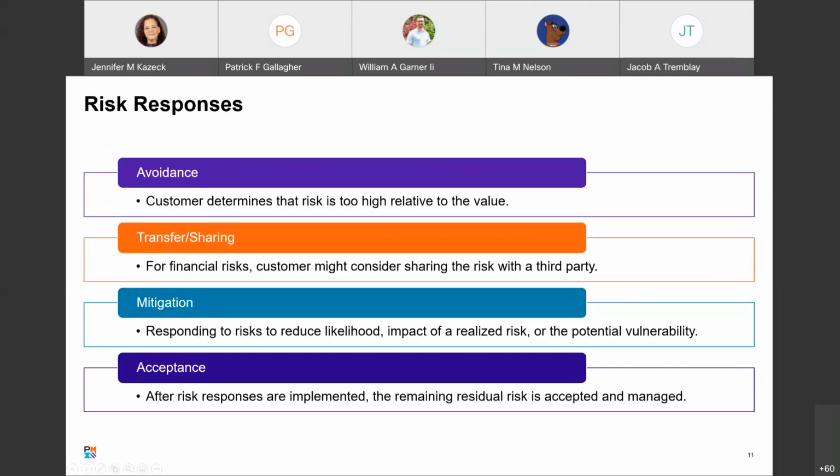All right. So, risk responses. After risks and their potential impacts have been identified, the project manager, along with other stakeholders, needs to determine the appropriate response. Risk responses can be determined in a number of ways, but often can be grouped as follows. Avoidance is when the customer determines that the level of risk associated with a deliverable is too high relative to the level of value it will deliver, so chooses to scope it out.